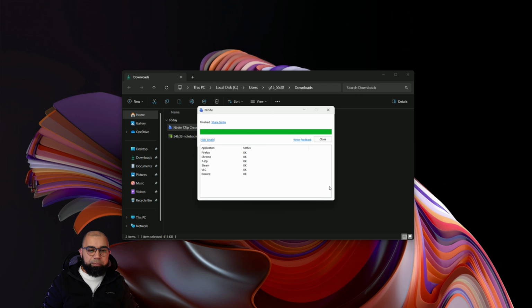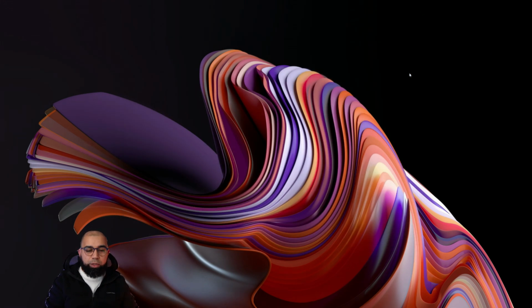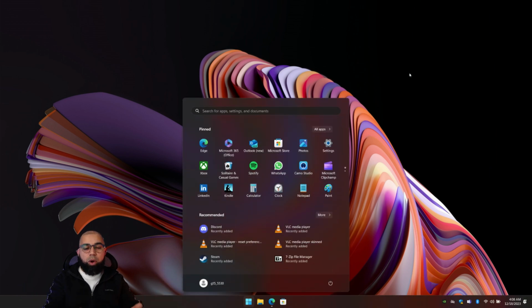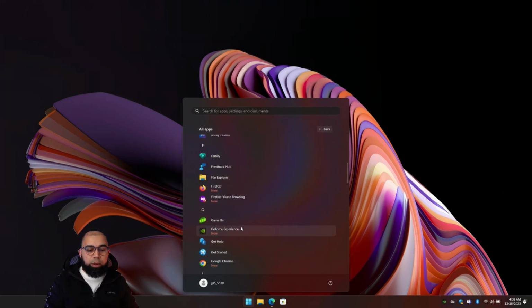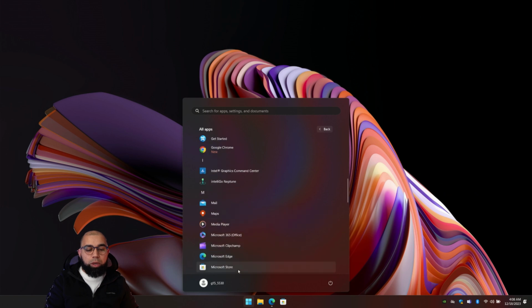Okay, so we'll see here that now that Ninite has finished, it shows a green bar and we see the message that says finished. If we close this menu, we'll now see that if we press our start menu, voila, we have a whole bunch of new applications that have been installed here. And if you scroll over to all apps, we'll see that 7-Zip, Discord, Firefox, GeForce, etc., Google Chrome, and all of the apps that we selected and more has now been installed for us. So a quick and easy job, very much a lifesaver.